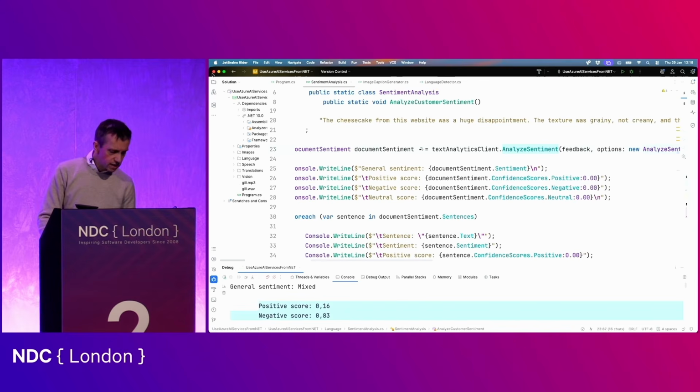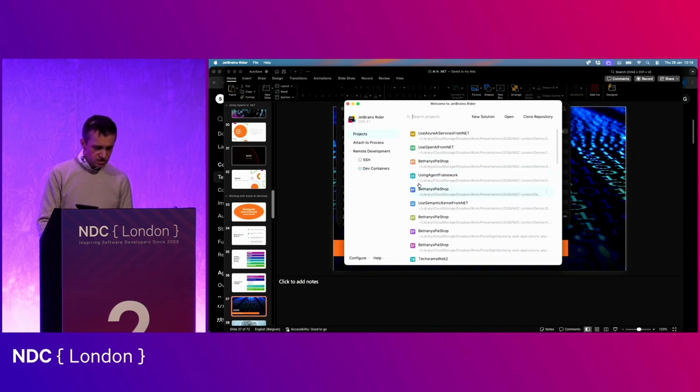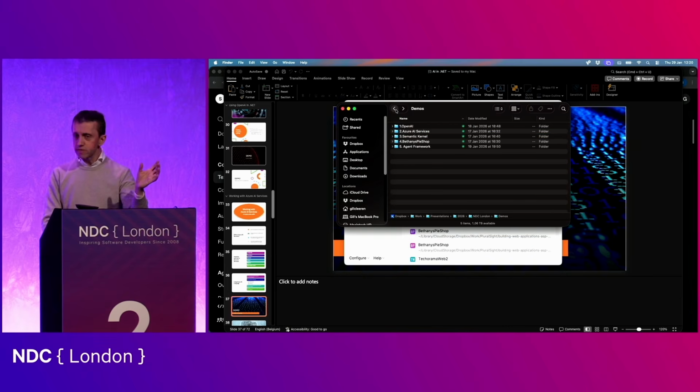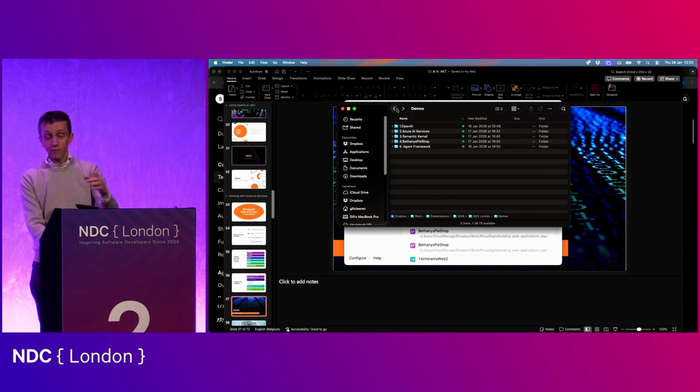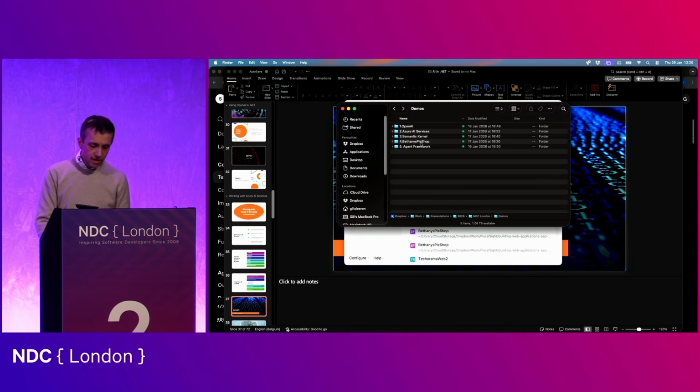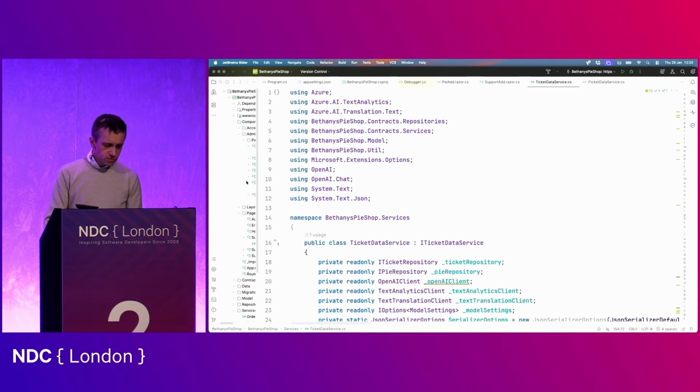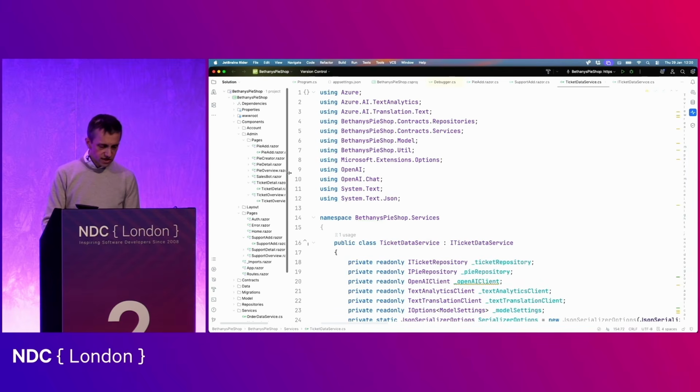And so that I actually included in Bethany's Pie Shop to prioritize tickets that come in, to summarize them, to maybe also, if they're in a different language, to also translate them, because my support agents only know English. So let's go there and try that out. This is a different version, but now uses Azure AI. Let's run it first.